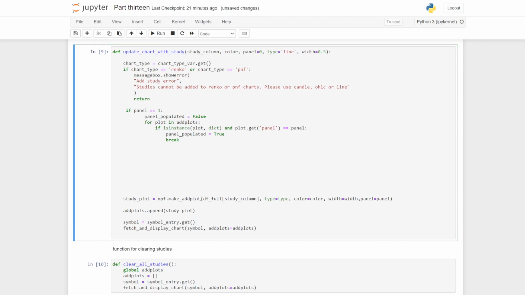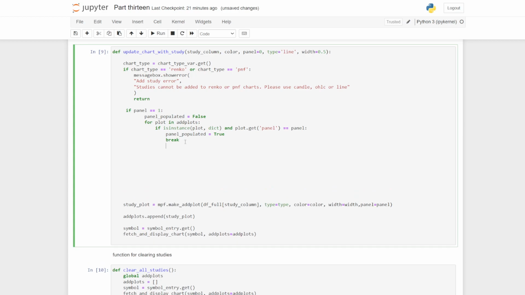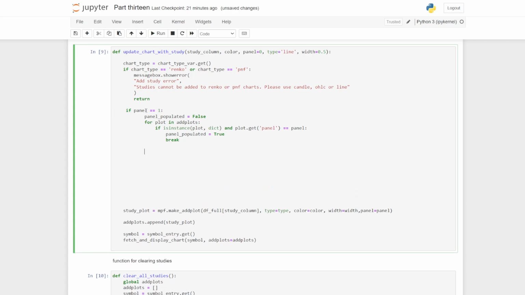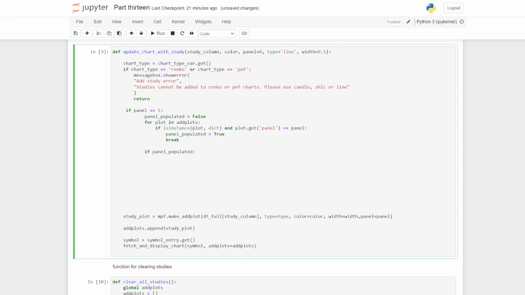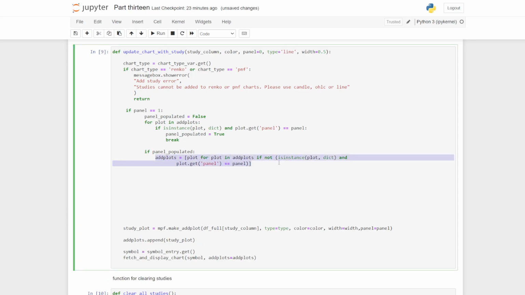Okay, so what we want to do now is step below this break, and come back in line with this for statement here, because we want to stay within this if statement. Make sure that aligns there. And now we need to say, if the panel is populated, so this is true. Now this looks a little bit complex, and it's a little bit difficult to explain, but basically what we're doing here is working on the addplots list that we've already got.